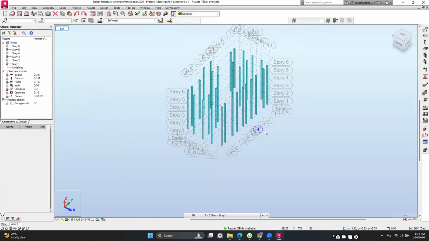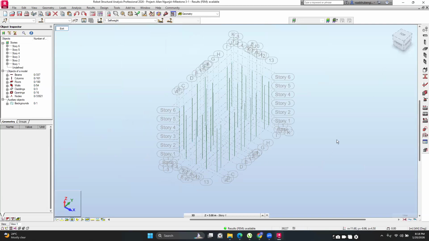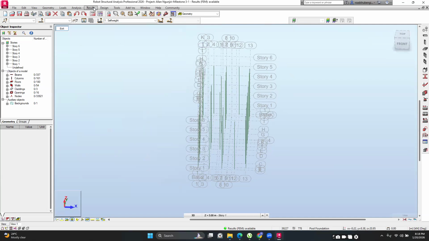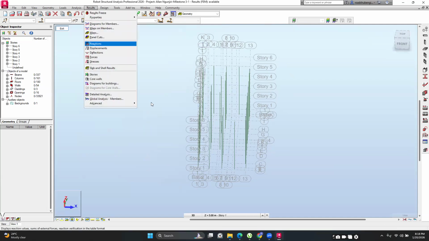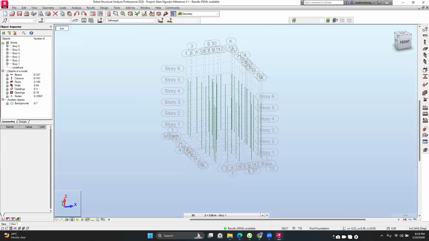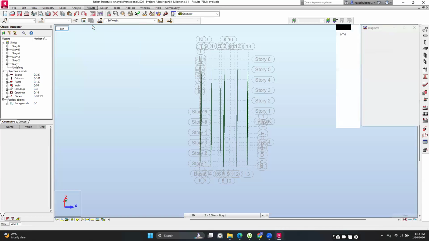I'd like to view the results for these members so that we can see what loads and moments we are working with. So I will turn off the section shapes. To view the results, I hope you remember how to do this. You go to results and then diagram for members. Members are basically beams and columns.